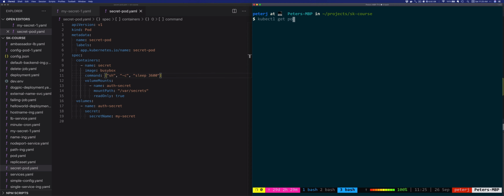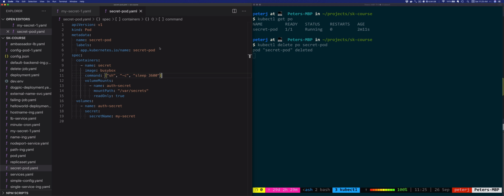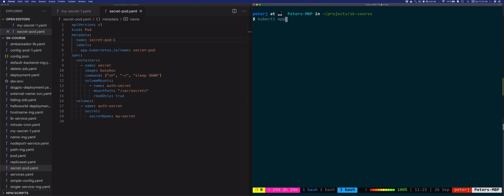Let's see if we'll get lucky with deleting the pod this time. Delete pod secret pod. See how long it's going to take. Yeah, it's going to take a while. So let's do it with a flag here and cancel out. And we'll say kubectl apply secret pod.yaml. So that's created secret pod 1.